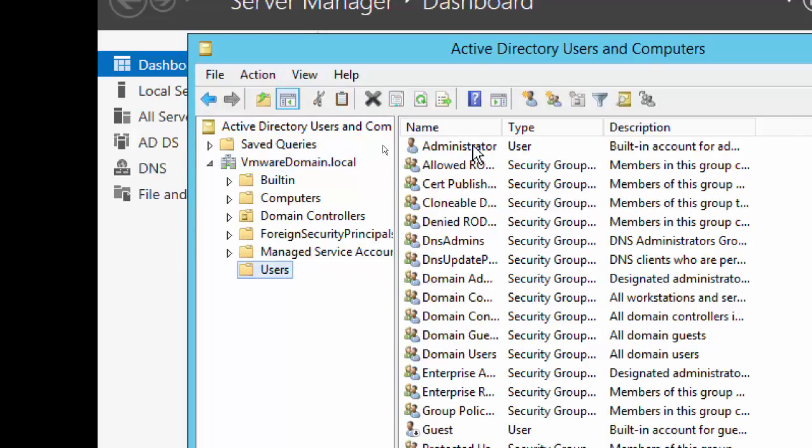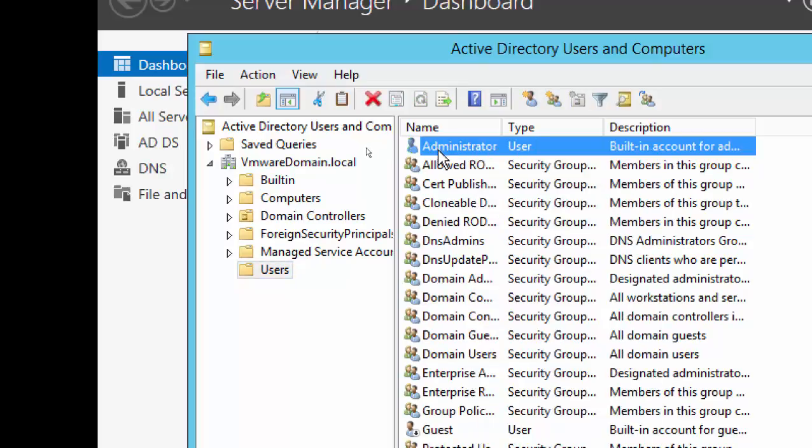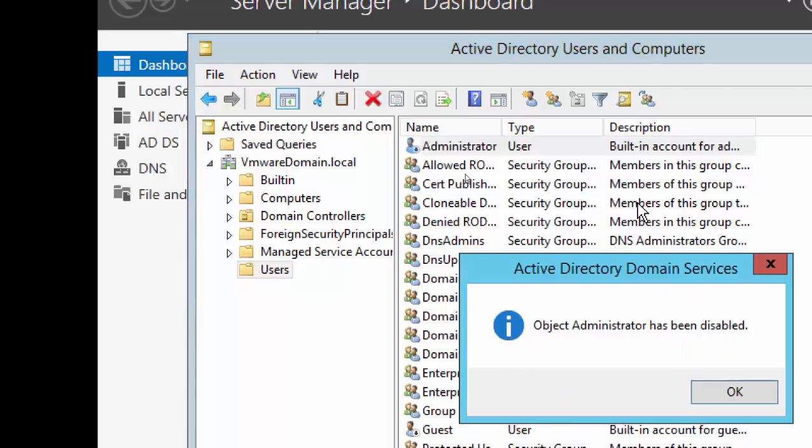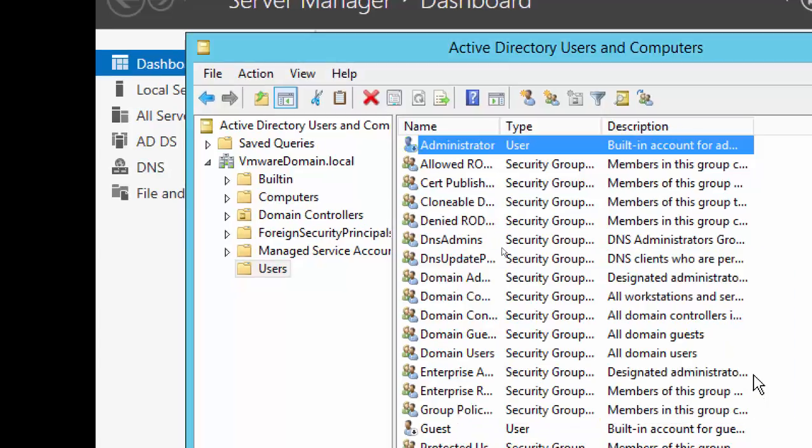Users, administrator. Hold on. If you're there already, everyone there after logging in from VMware Admin. So users, administrator, right click, and there's that disable account. Is everyone there? Okay, done, totally done. So disable account.